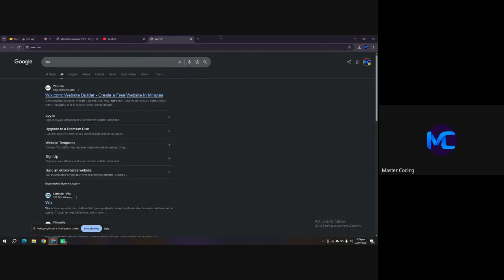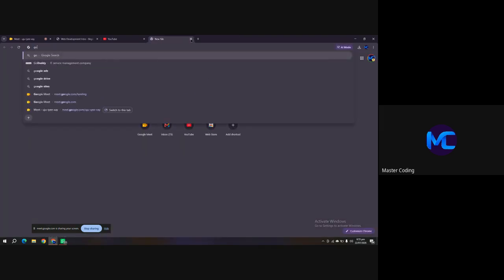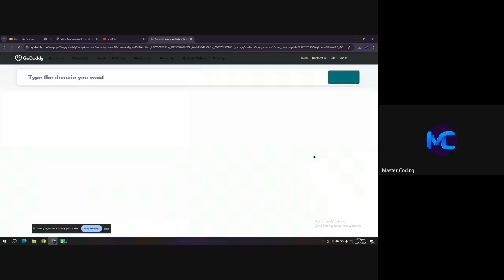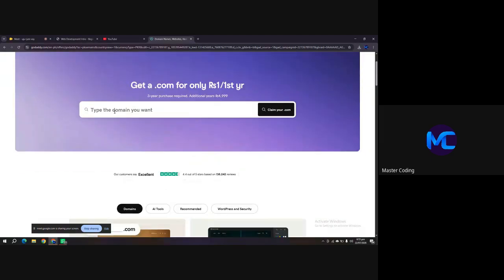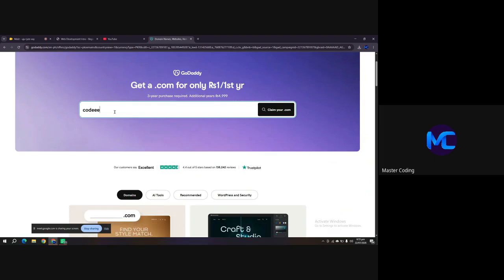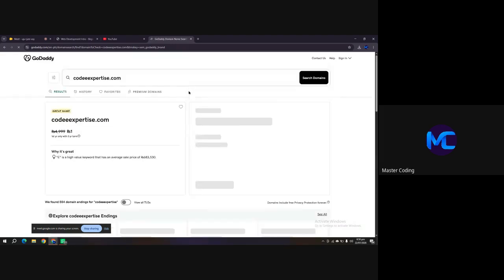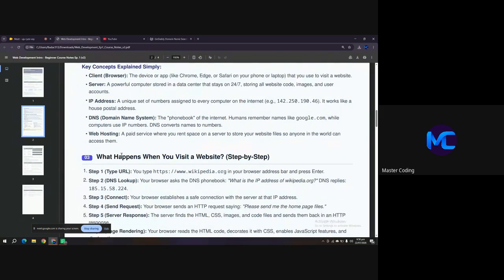Let me just show you. I think not Wix, it is GoDaddy. Let me show you here, GoDaddy domains. I will open it here. Okay, just ignore my internet. For example, if I want to buy a domain like codeexpertise.com here, the website will show me the prices and the availability of the domain that I'm asking for. So this name exists and it is asking me to rent it on a server, so it can show my website files to the whole world. So this is what is happening here.